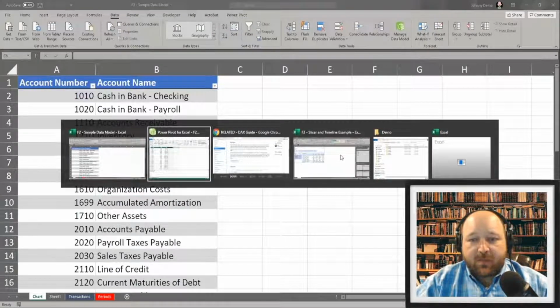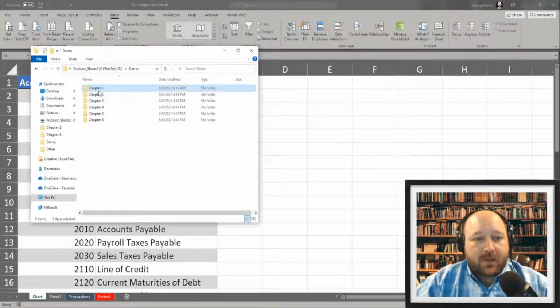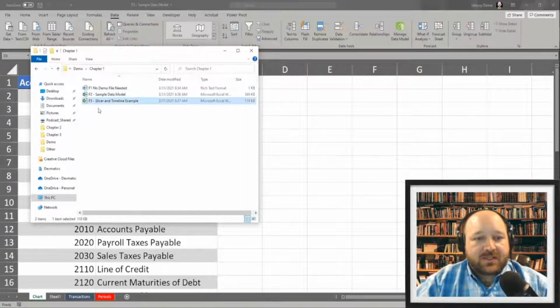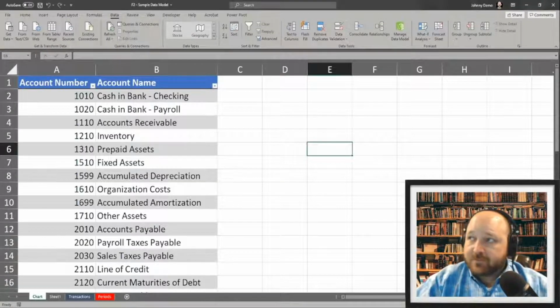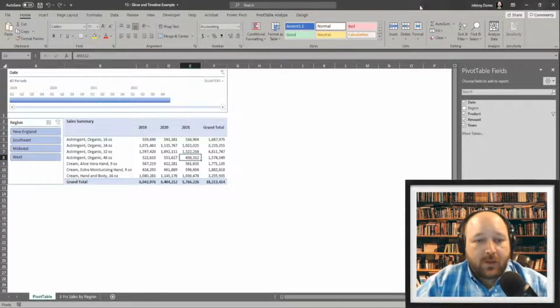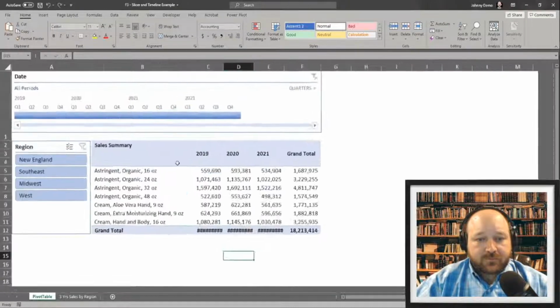Now, the next thing that we want to take a look at would be our slicers and timelines. Okay. Once you get the sample files here in a minute, if you look in chapter 1, you'll see the slicers and timeline example. And you can try this out.